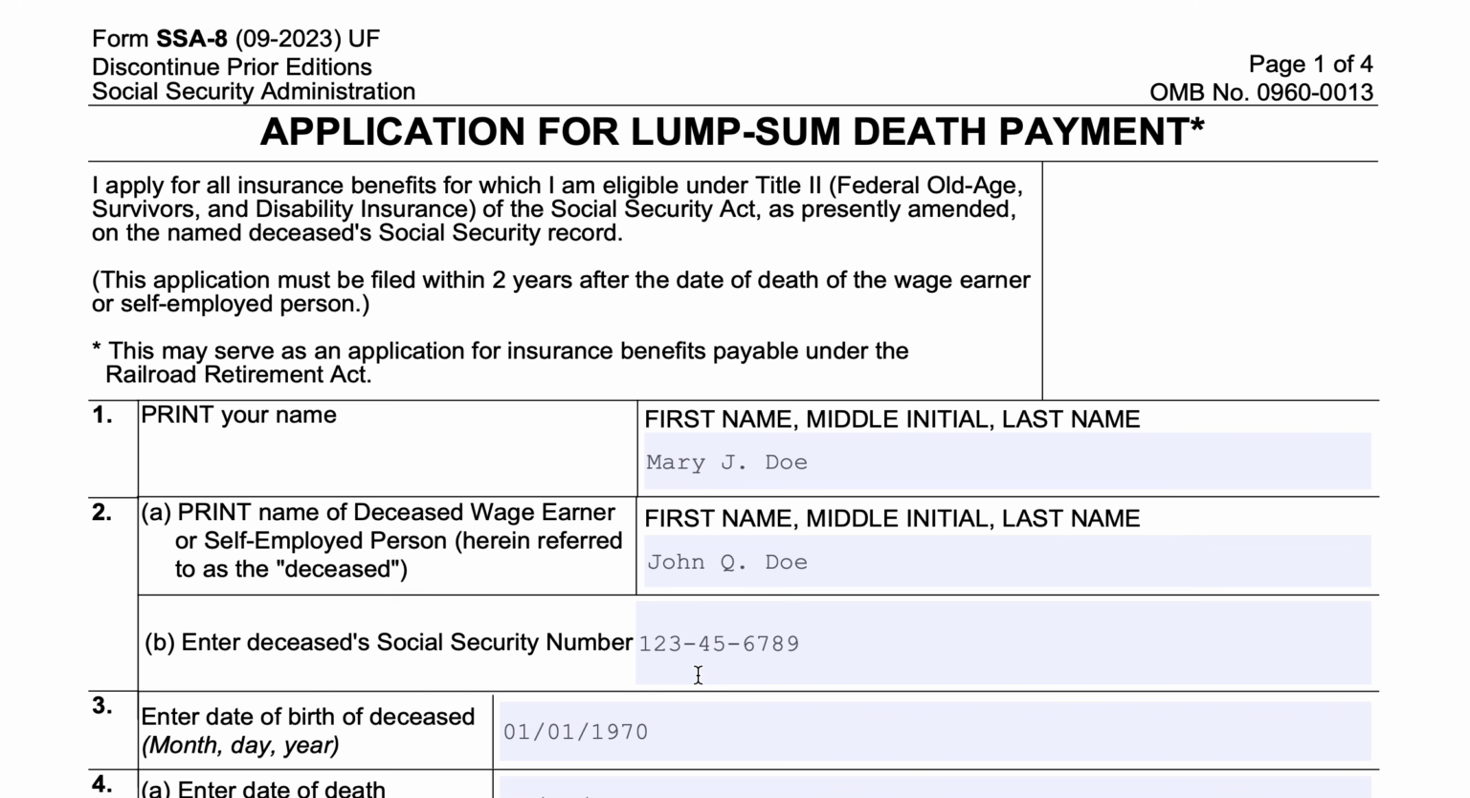You can pull down this form at the Social Security website. You can also probably fill it out in person if you set up an appointment with the office. On item 1, you'll put your name, whoever you are as the claimant, whether you're the surviving spouse or the executor of the estate. You would put your first name, middle initial, and last name in item 1.